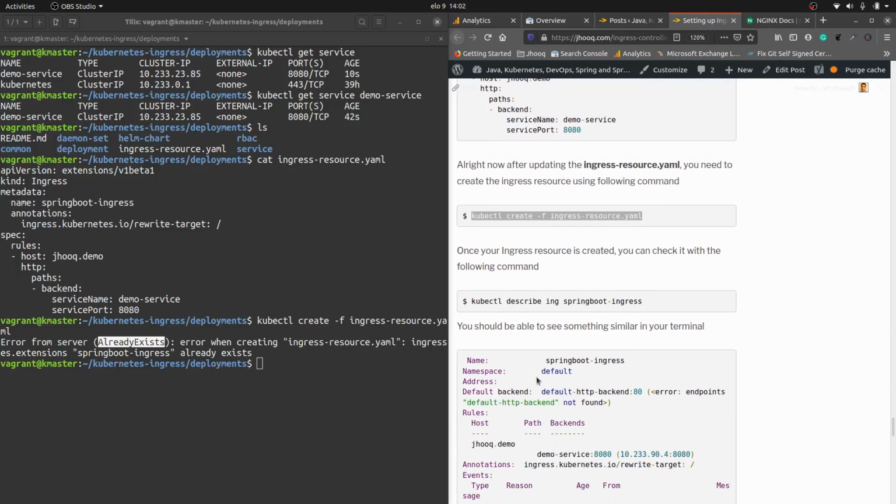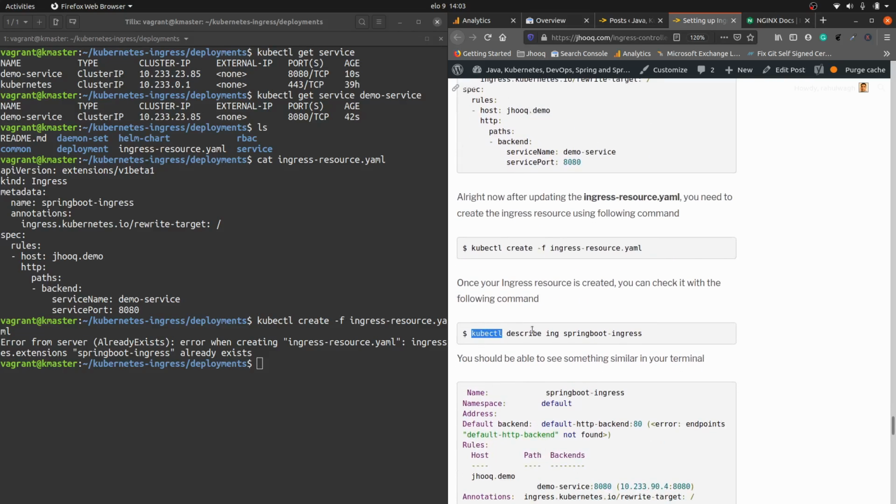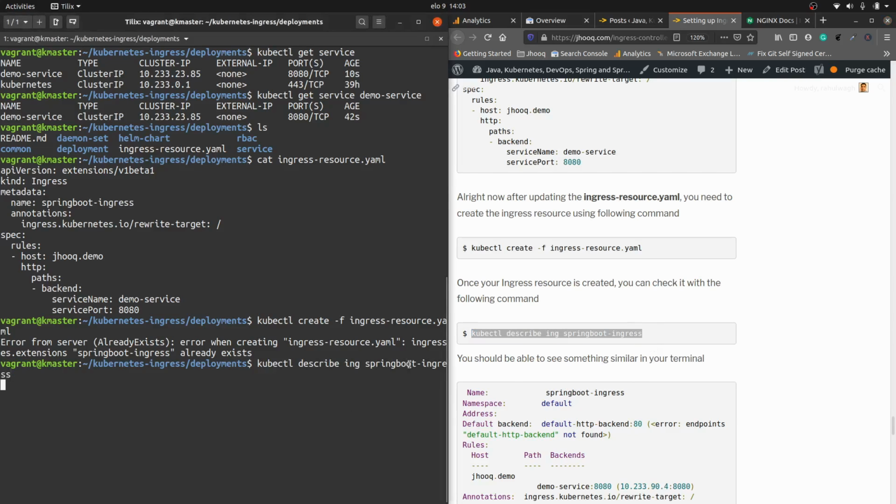Okay, once you create that Ingress resource, you can describe the Ingress resource using this command, which is kubectl describe ing, for Ingress, and the name of the resource, that is Spring Boot Ingress. This is the resource name, and you can find this name in the configuration. This is the configuration name which we have put. So this is the command: kubectl describe, and the resource which we are looking for is of type Ingress, so ing for that, and the name of the resource. I'll copy it and paste it over here.